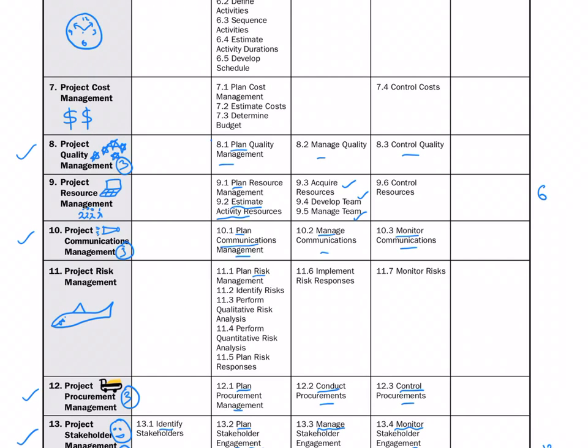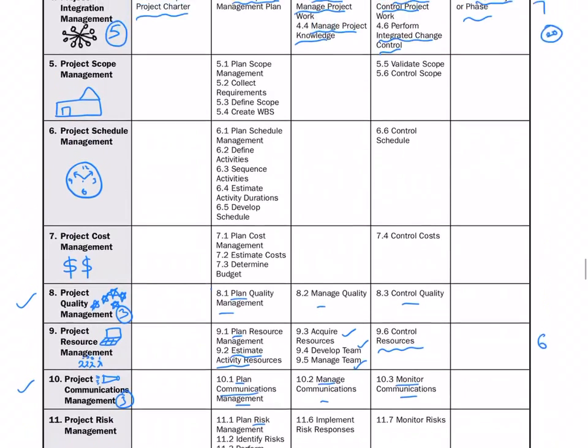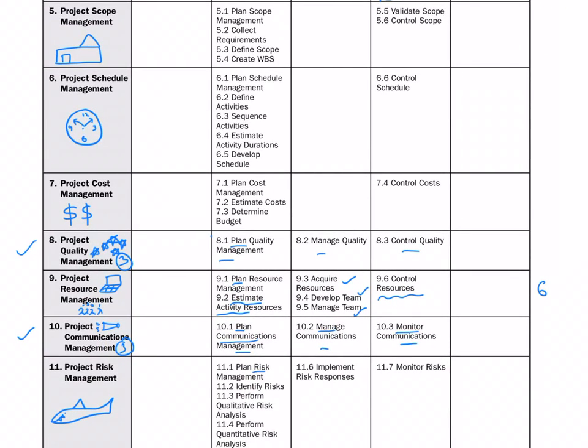This is very important. Controlling of project resources. How many resources are used? How many are needed? Right? These are the physical resources. So you've got 6 processes in the project resource management, 2 in planning, 3 in executing, and 1 in controlling resources. Those are the 6. So your tally now goes from 20 plus 6 to it becomes 26.